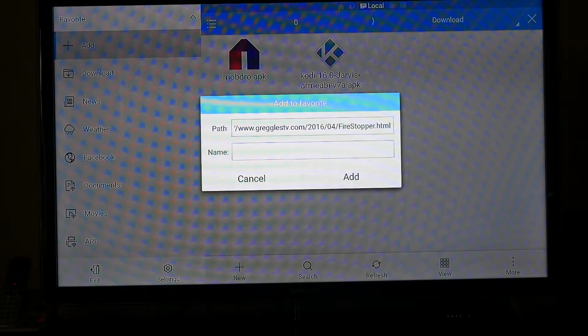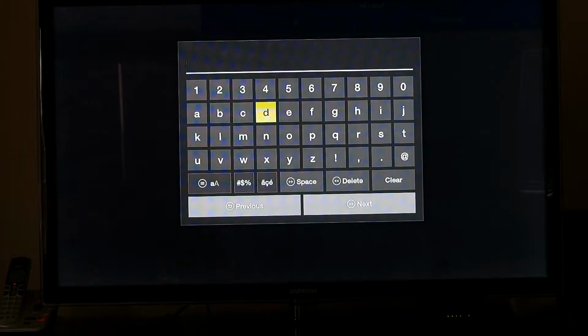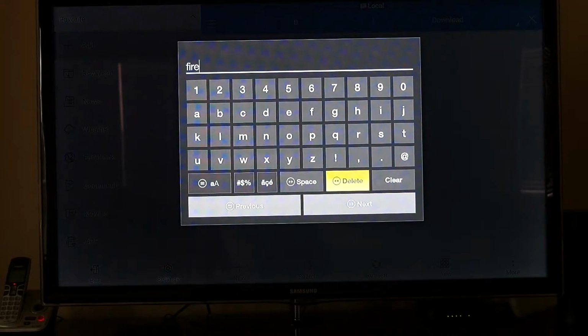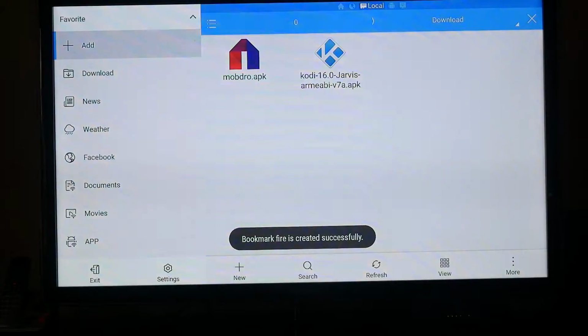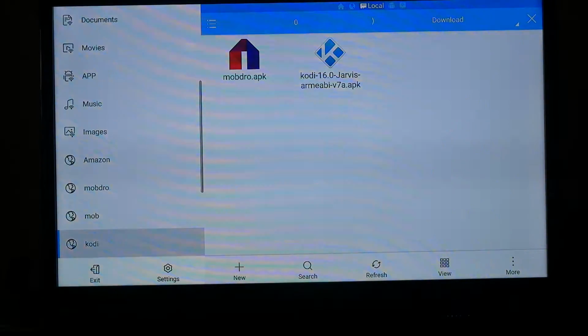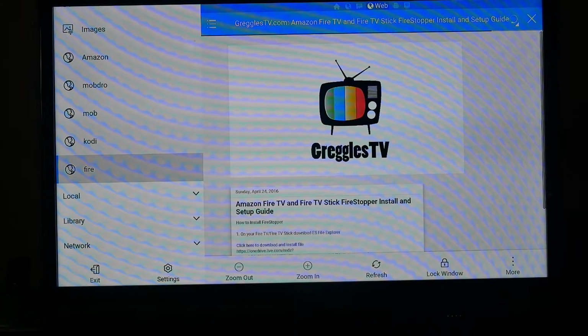And then where it says name, you just want to click in there. And I would just type fire, just keep it simple. And then go to the bottom and hit next. And then click on add. And then on the left-hand side, if you go down, you should see Fire, like we just did. Click on that. Should load up my website.